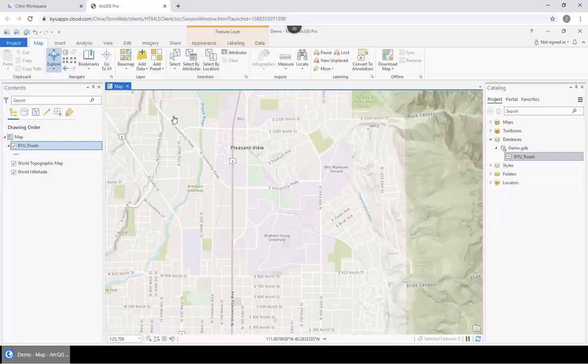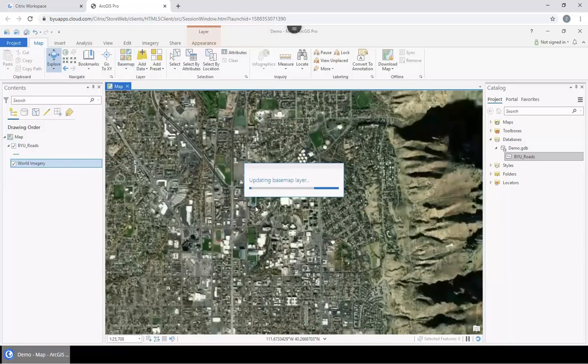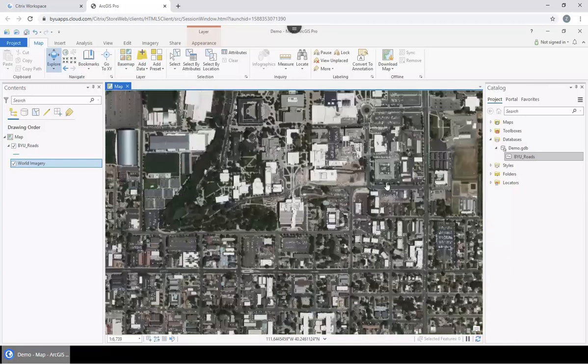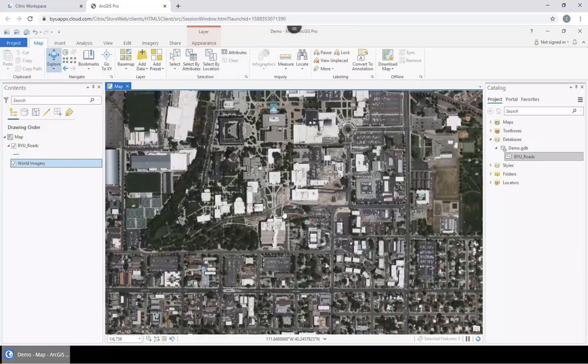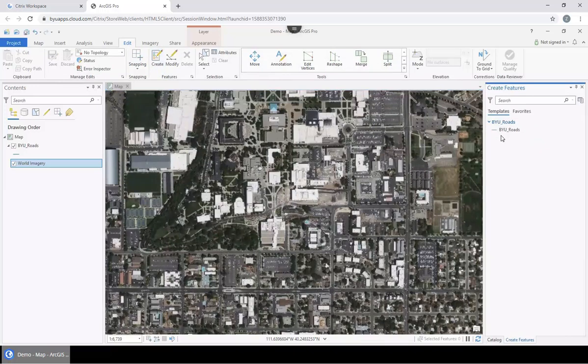To do this, we're going to change the base map to be imagery. Here you see we're on BYU campus. We're just going to zoom in, and we can see some roads. Okay, so what we're going to do is go up to the Edit tab. There's a lot of things here, but we're just going to go to Create right here. You'll notice on the right we have a new Create Features pane. You're just going to choose the one that we want to do. I'm going to click it.